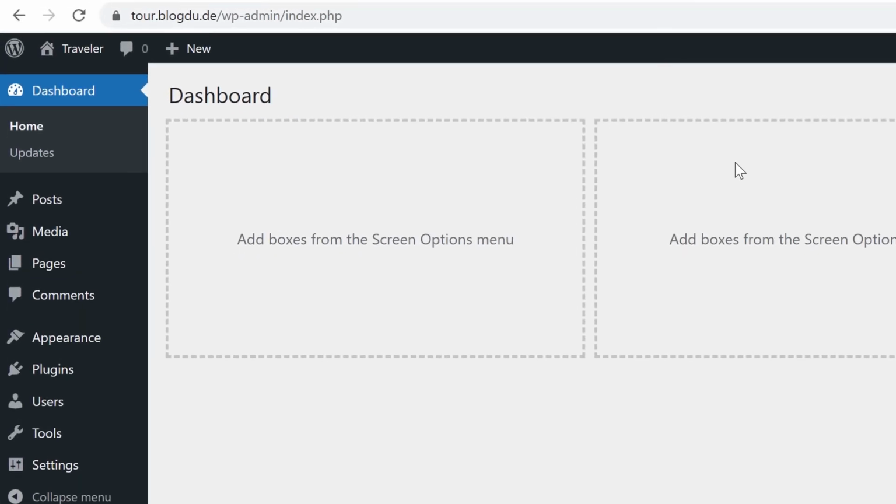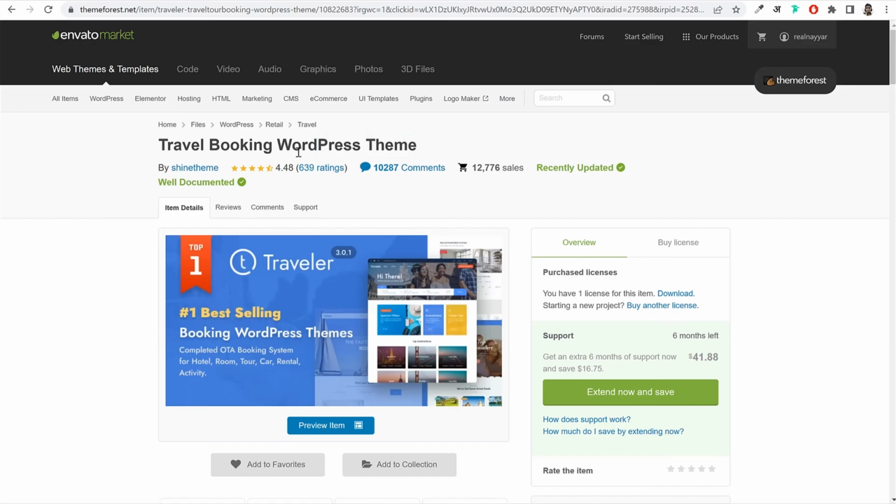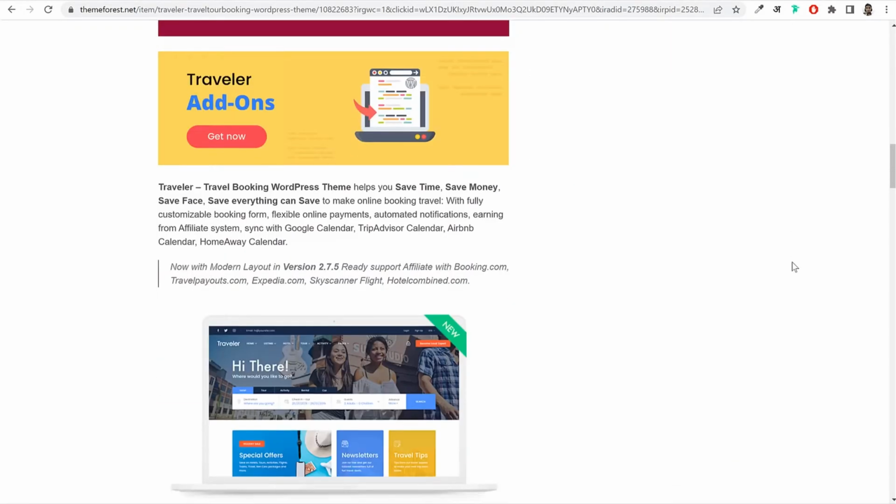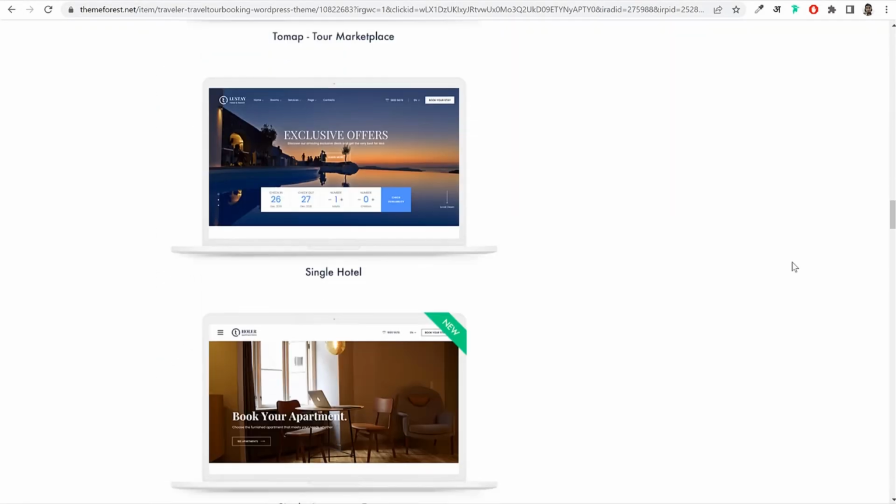Now let's do one thing. Let's install all the required themes and plugins. This is the theme that we'll be using, the travel booking WordPress theme. And if you scroll down, as you can see, it's a very popular theme. You can read more about it. You can see all the different features that are available with this theme.